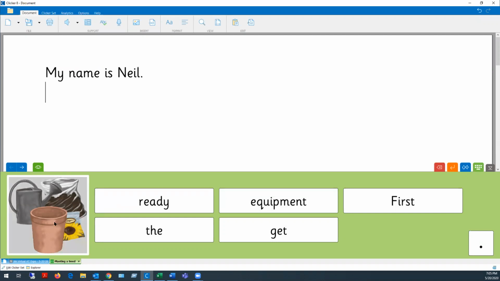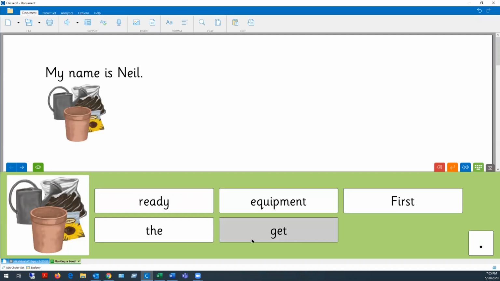I want to use this picture, so I click on it, okay? When I want to use these words, I click on them. That's why the product is called Clicker. So if I'm able to read the words, I'm just going to click those in the right order. First, get the equipment ready. There's my period. First, get the equipment ready. What a great way of reinforcing the sentence. I have to listen to it each time I punctuate, and it helps me to self-edit, okay?